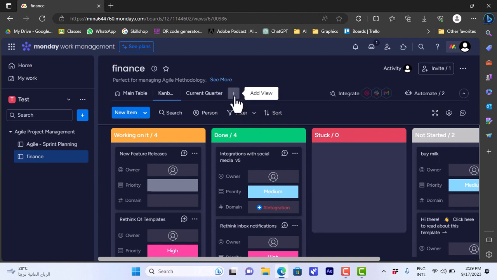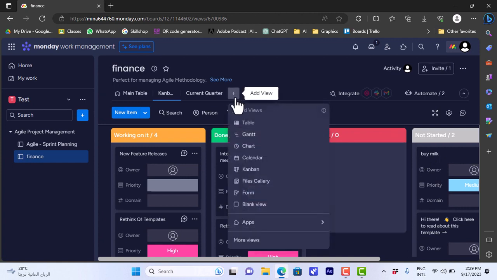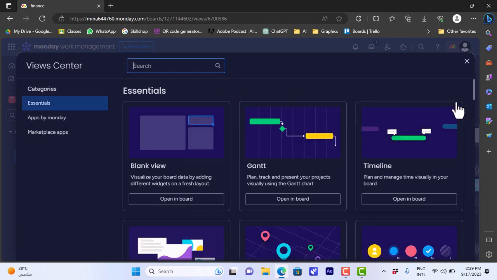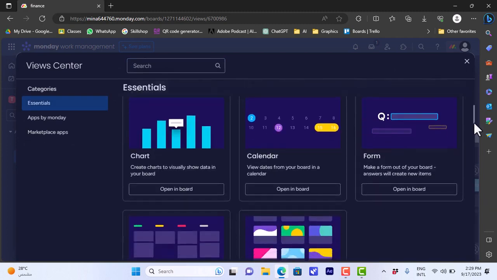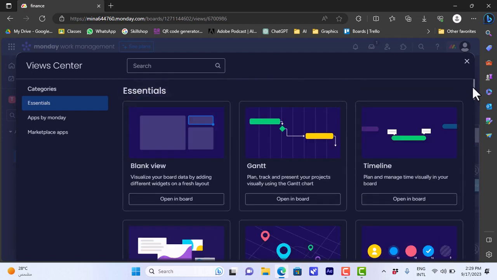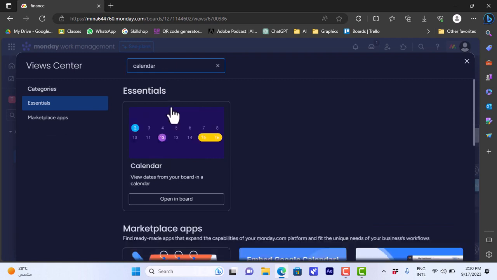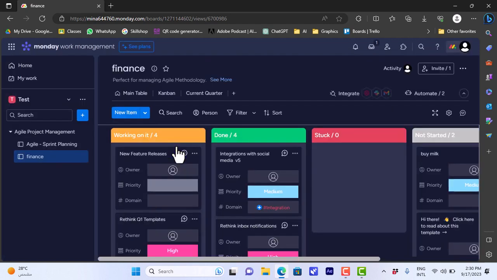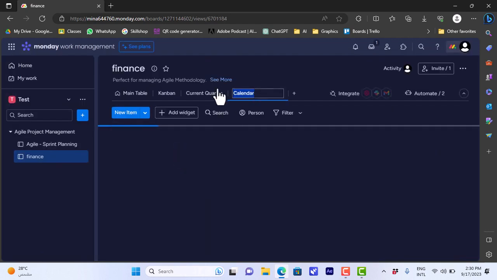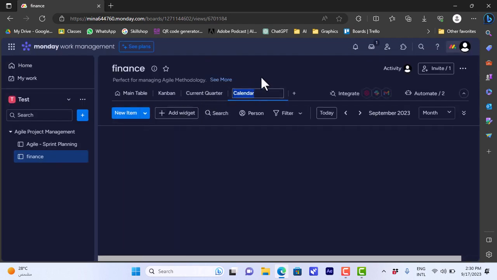Now to add a calendar view, just click on plus add view, and if you cannot find the calendar here, just click on more views at the bottom, and it'll open a list of all the views available for this board. If you do not find the calendar at first, you can go to search here and search for calendar, and it'll open the calendar view. So if I click on it, it will be added here in the views in my finance board.